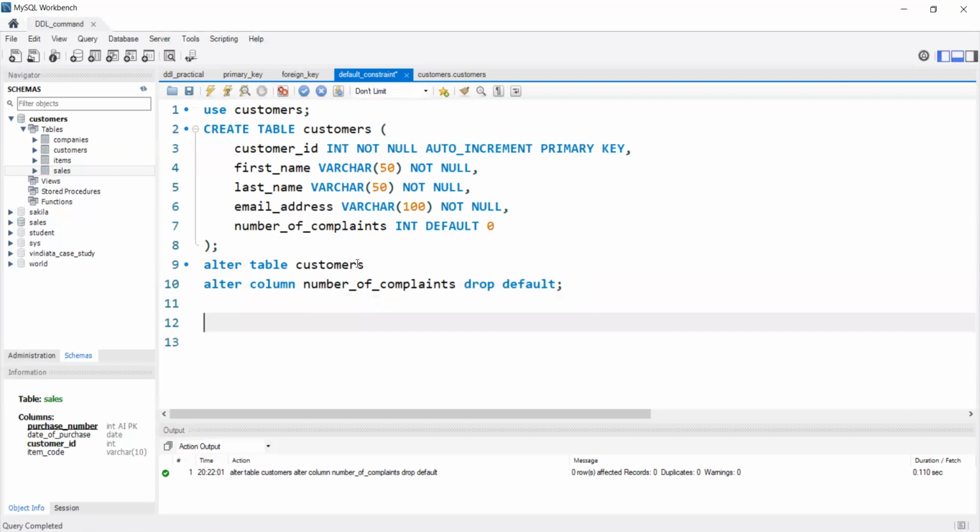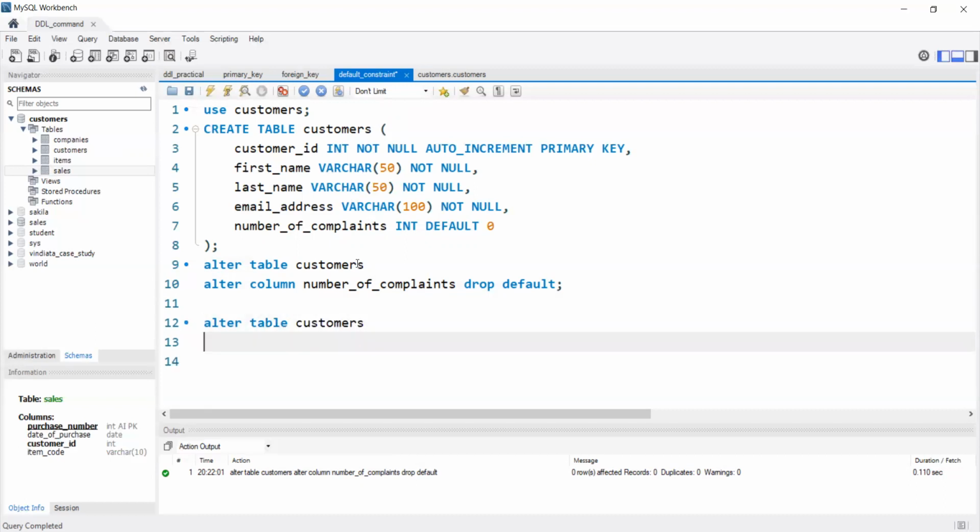For that we need to write alter table, name which is customers. Now see, applying a default constraint is a bit different from other constraints. We have to write change column, and then the name of the column which is number of complaints. Now again we have to write number of complaints, which is the name of the column.